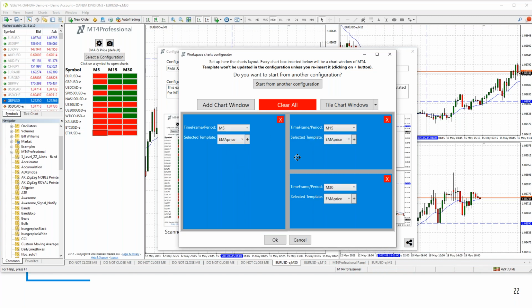So I have 3 different charts set up. Notice this one here is bigger than the other 2. I like it that way. If you want to add a different chart, you just click the button to add a separate chart setup. You can tile the charts now that you have 4 different chart setups. This one, I'll set it to a 1 minute. So you have a 1, 5, 15, and 30. And I'll use the same EMA and price strategy. So there it is. That's how you set up 4 different charts.